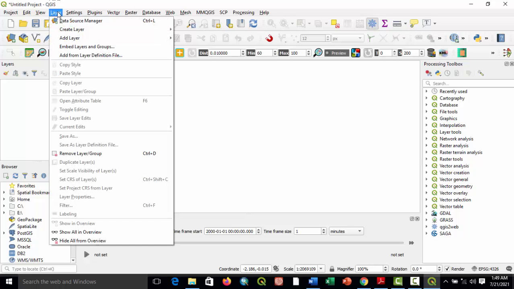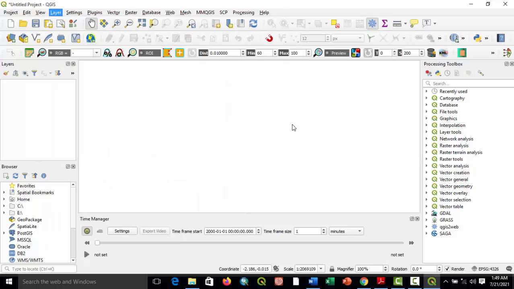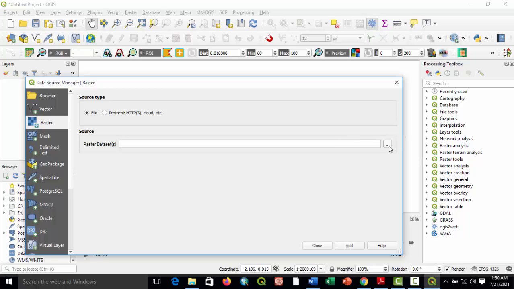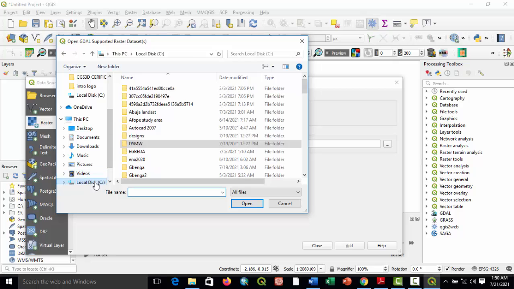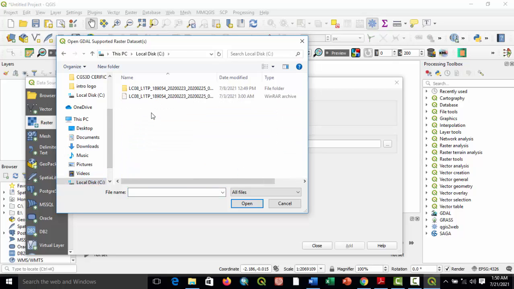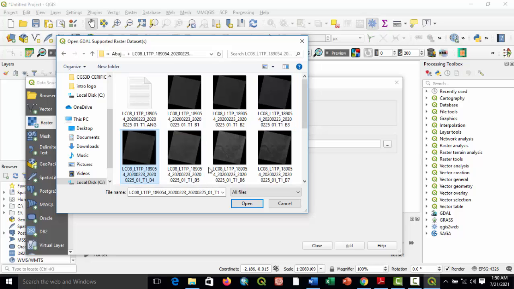So go to your layer, and we are adding a satellite image now. We are going to add a raster layer. Let's see which image is good for this analysis. We are going to be looking at just two bands, the red band and the near infrared band, for Landsat OLI.